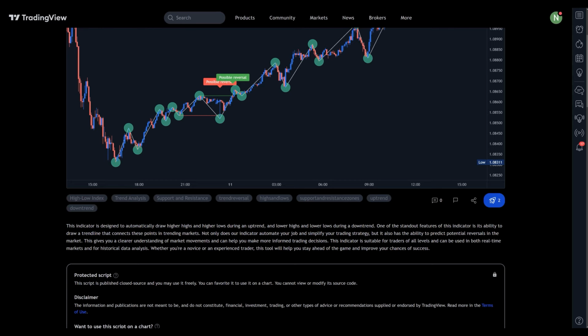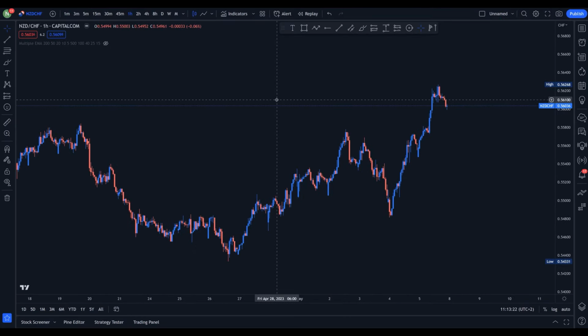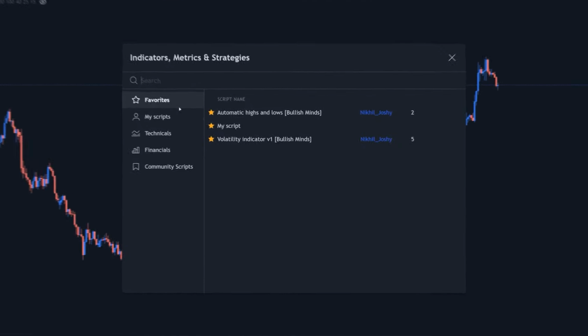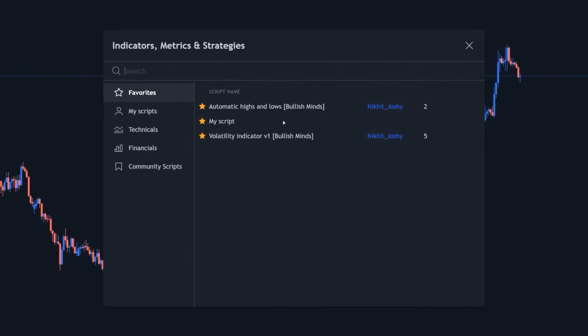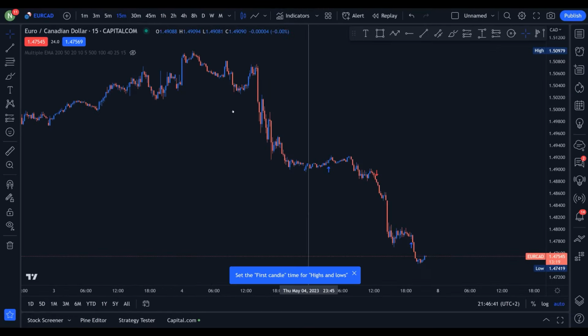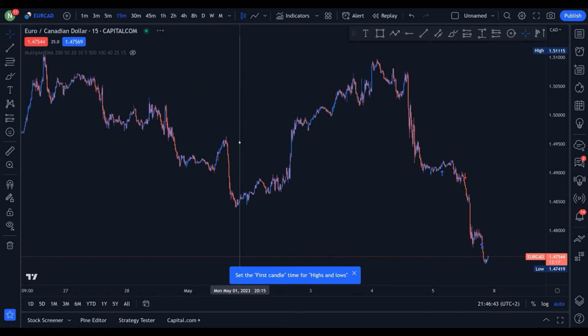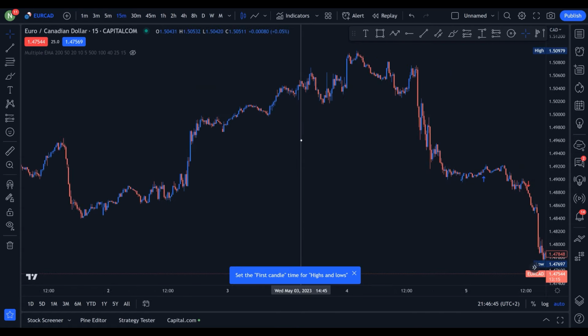After that, you have to go to the chart, and just like you add any other indicator, go to the indicator tab and make sure you are in the favorite section, and you should be seeing the automatic highs and lows indicator here. Just click on that and close this window, and now you have to select the area where you want to apply this indicator.